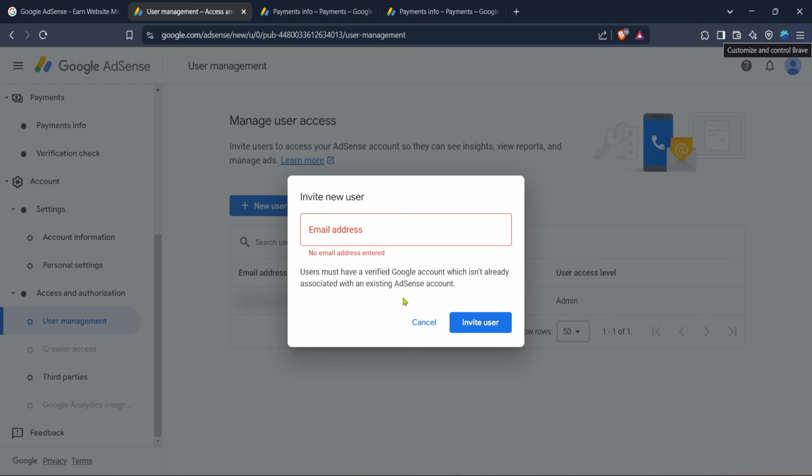They'll receive an invitation email prompting them to accept, and once they've done so, they'll have access according to the permissions you set. Remember, it's always wise to review your access settings periodically to maintain tight security over your account.